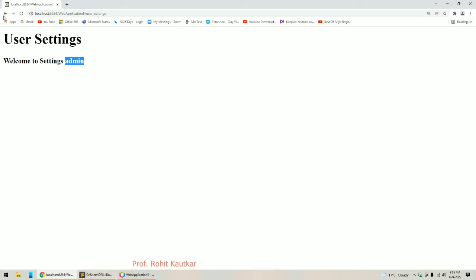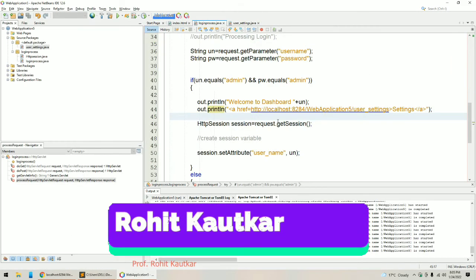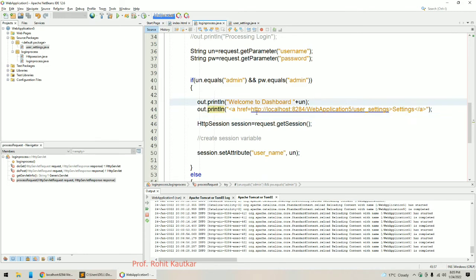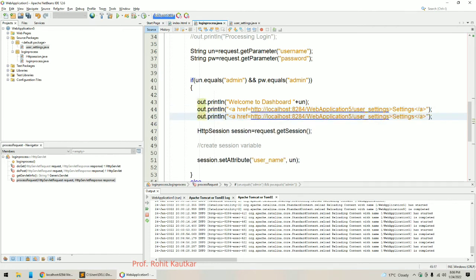Okay, now the last thing we will try to see: we have to destroy the session. So for destroying the session, I will create a link over here, next to this session. I will create one link, logout. Here I will create one new servlet, user underscore logout. So I will write here logout, and the string of our link will be logout, like this.